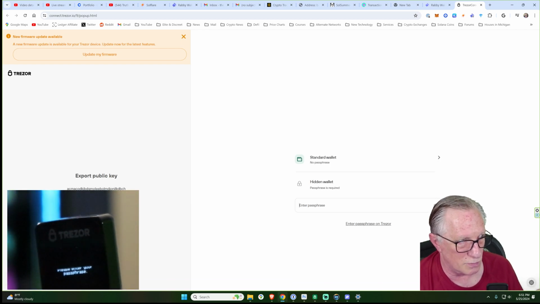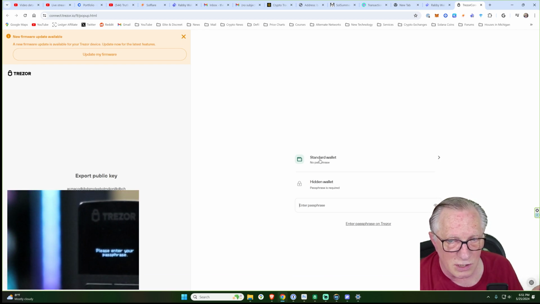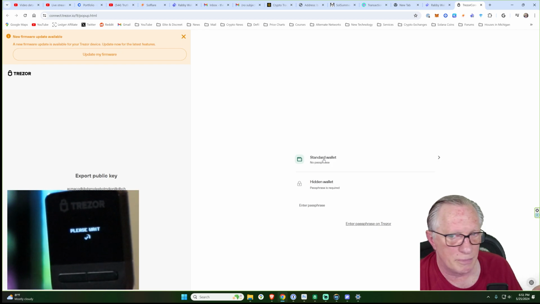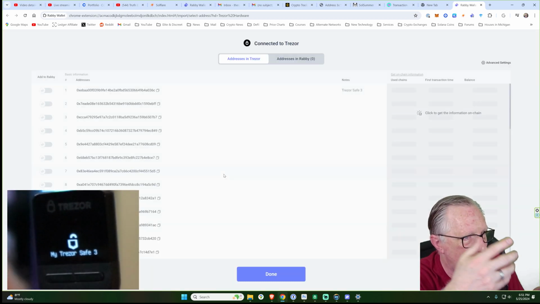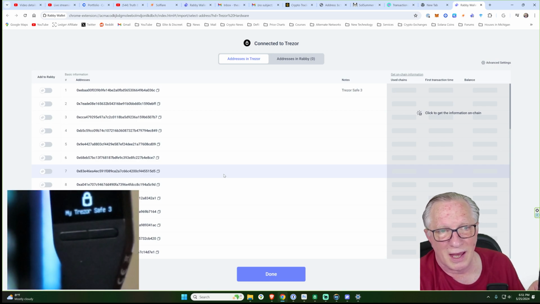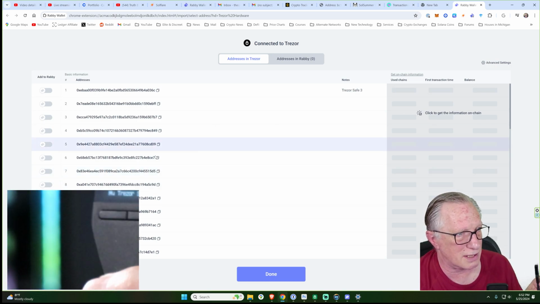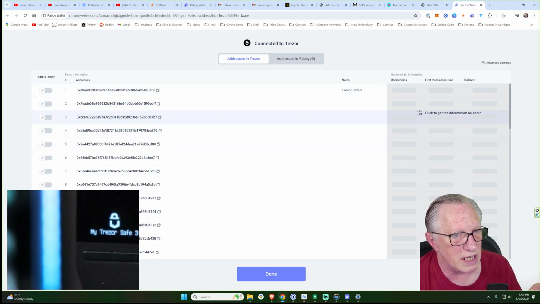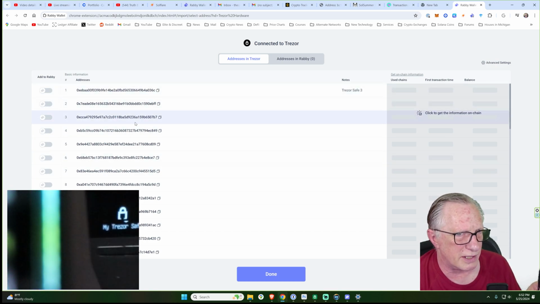Unless we have a hidden wallet, we need to choose standard wallet here. That can be confusing to some people, right? Plus the device was saying enter the passphrase. Now we get to this little confusing page, which is showing us all of the available Ethereum addresses.